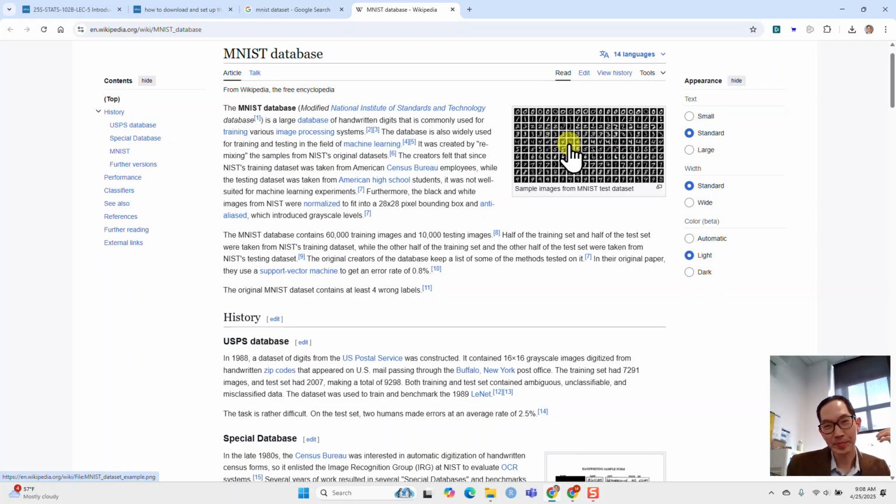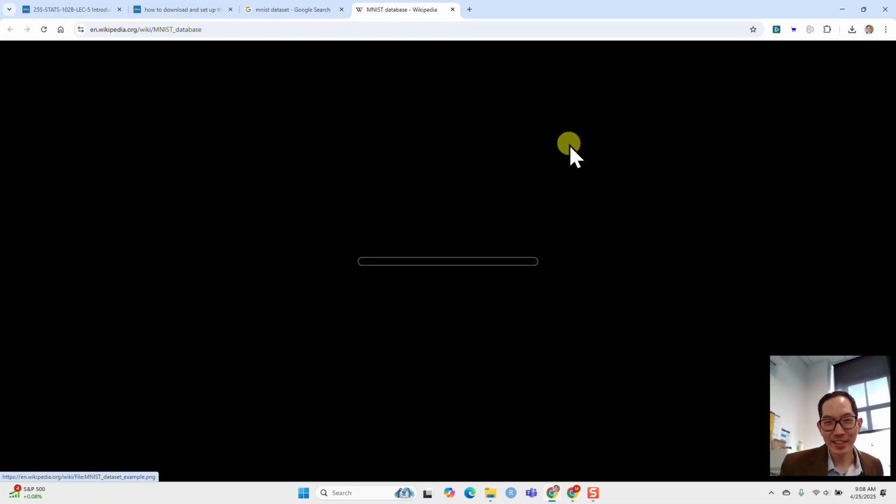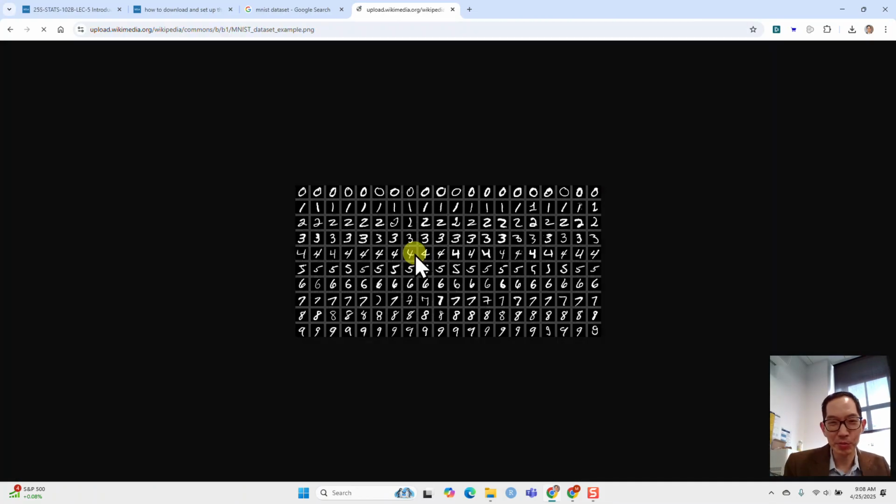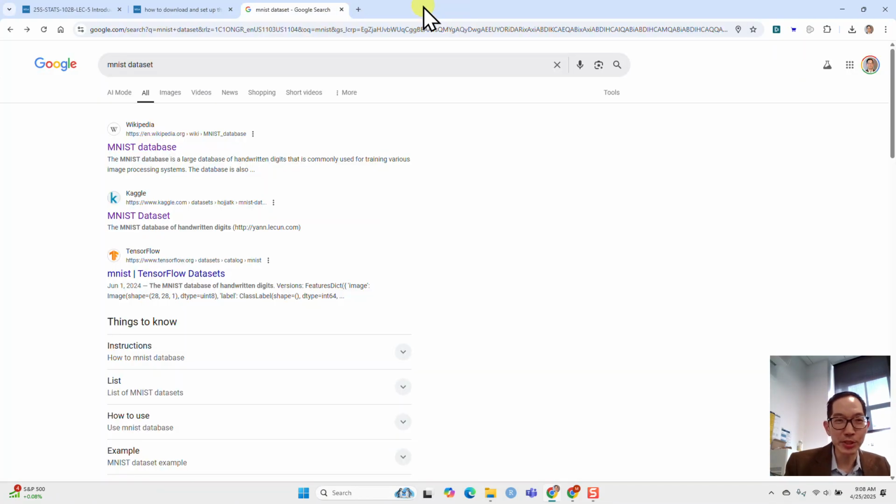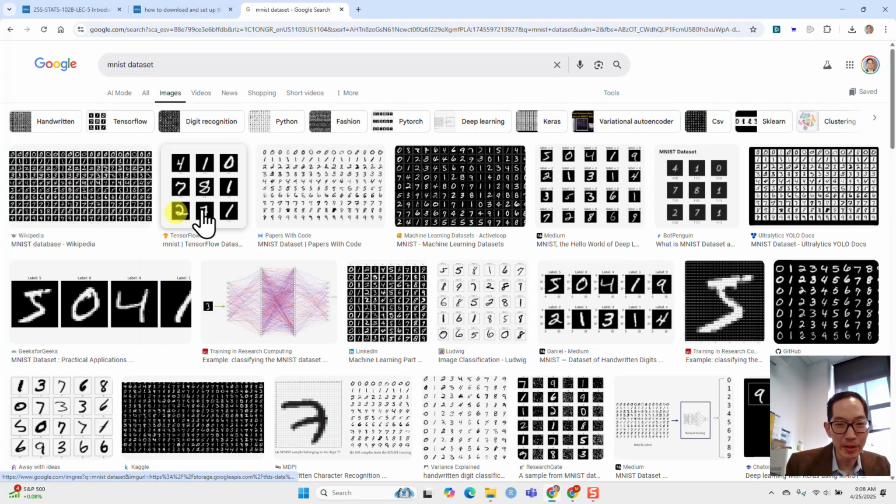And this required a lot of resources. So they said, well, can we get a computer to be able to read these handwritten digits? And so they spent a lot of time scanning, digitizing a whole bunch of these images. Let me see if I can get a better picture, okay?